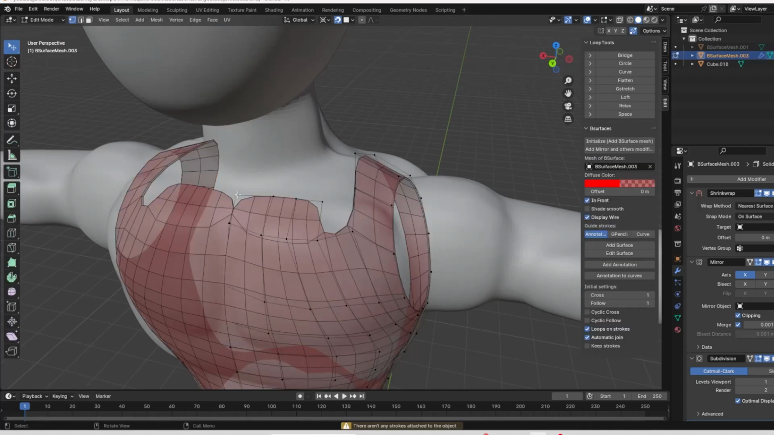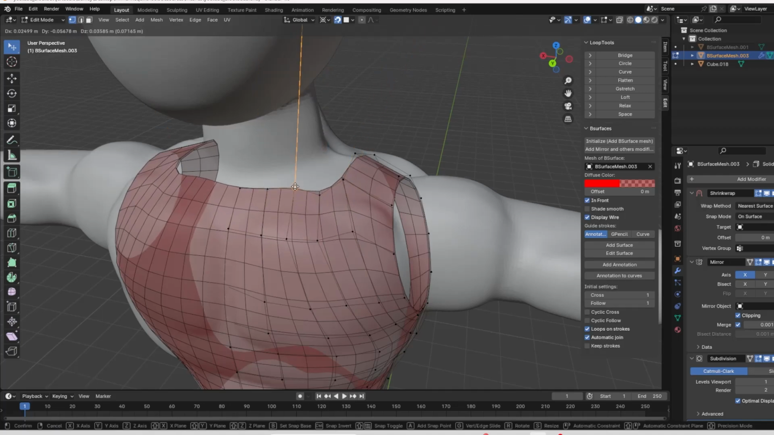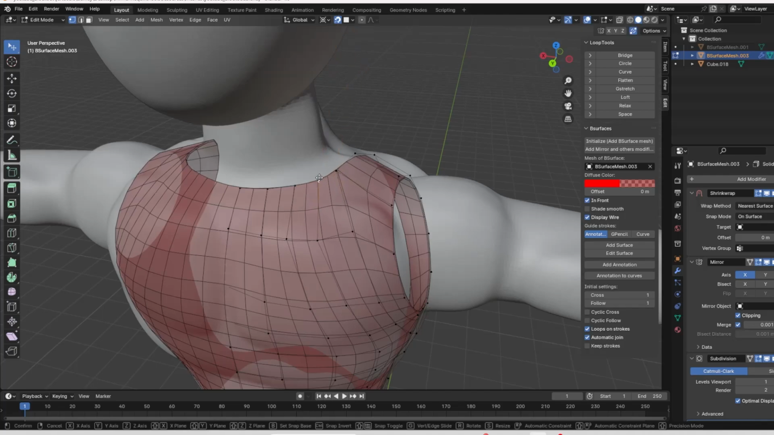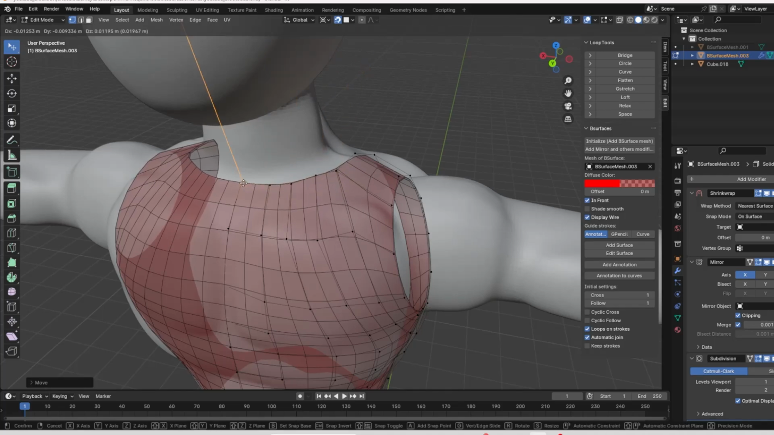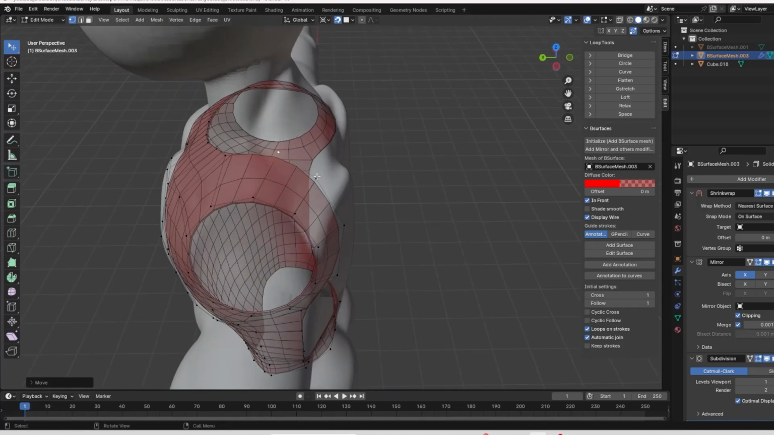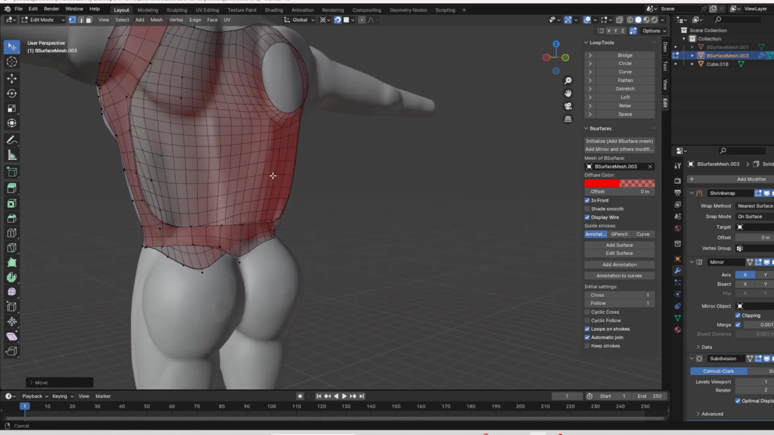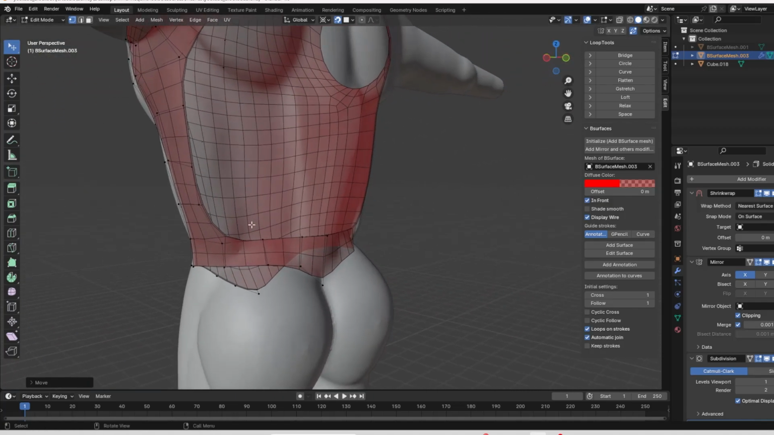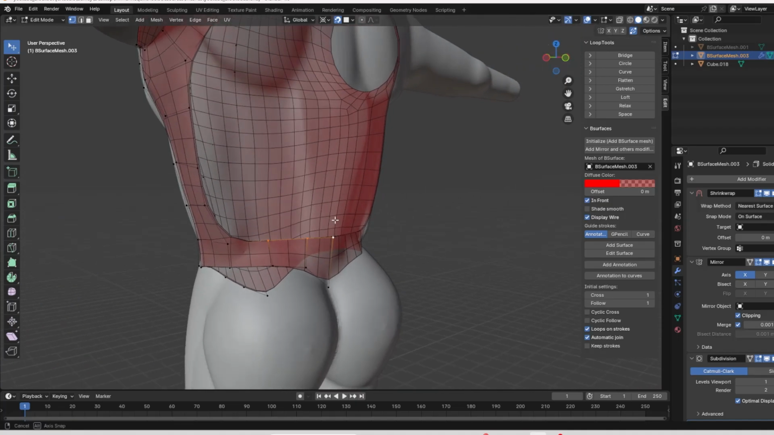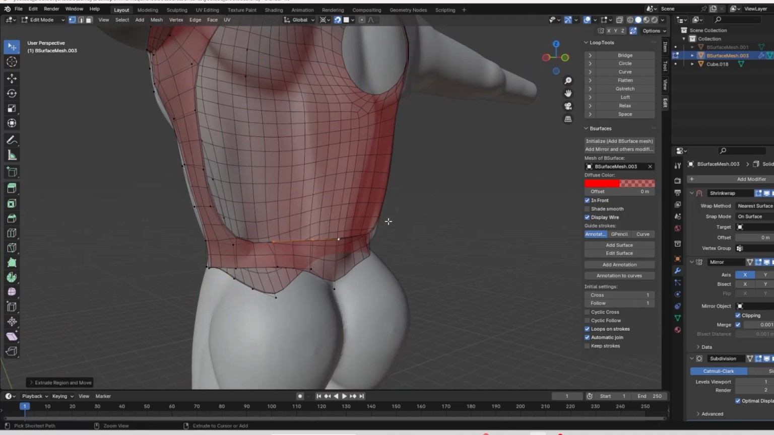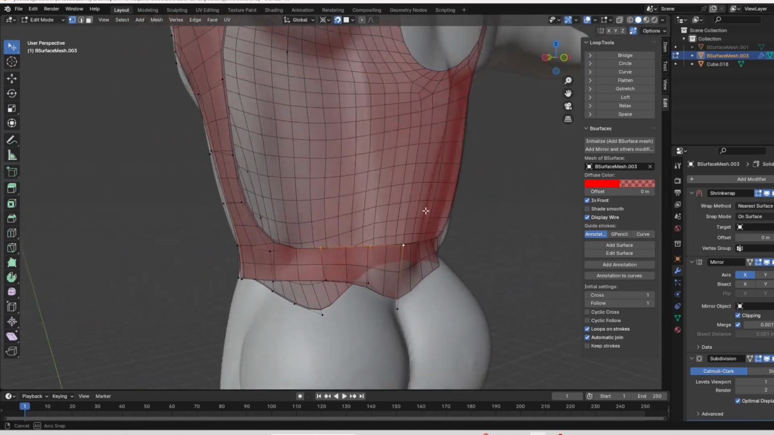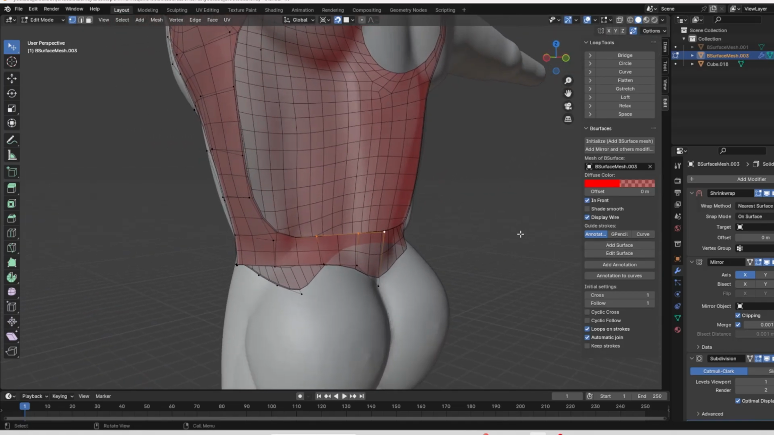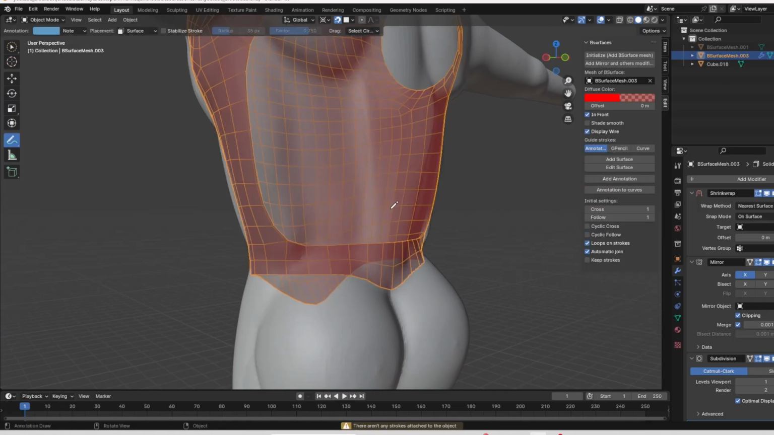Yeah, let's keep working on this. Come on. Alright. Bring these up around the neck. Alright, so let's try and do the back real quick. I think I'm gonna, no, I don't want to extrude. Trying to extrude with a magnet on is just kind of a pain. I'm gonna keep doing the annotation strokes.